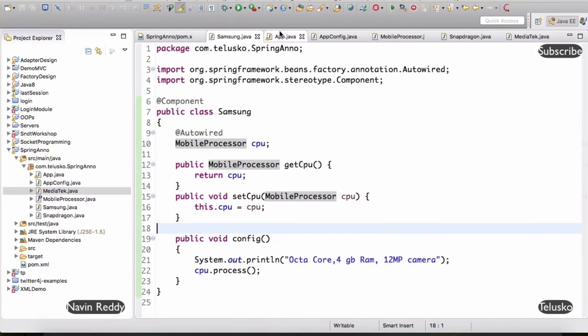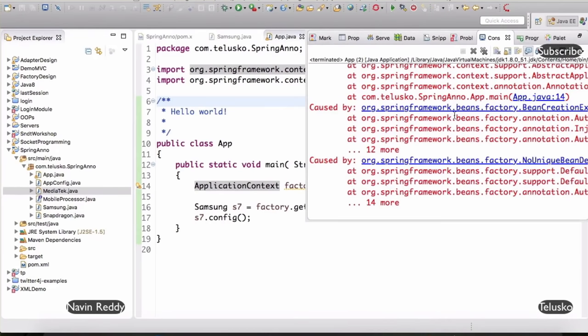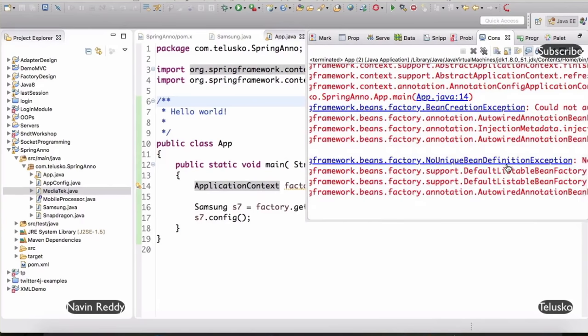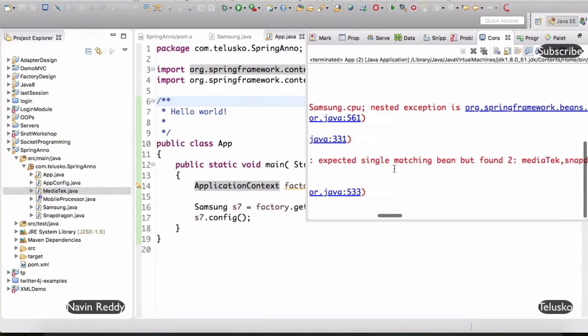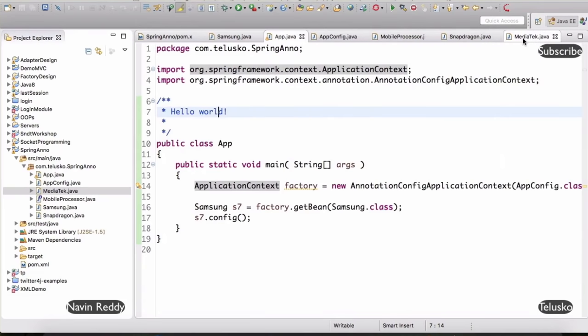If I run this code now, there will be an error because of the confusion. You can see there's an error, which is NoUniqueBeanDefinitionException, which means for the same interface, we have two classes, MediaTek and Snapdragon. Can you see the names here? Small m and small s, because of the names there. So how do we make sure that if there's a confusion, I want MediaTek only?